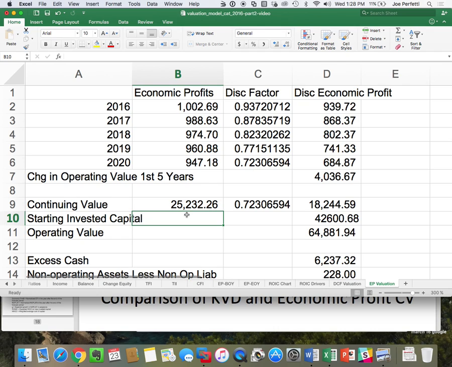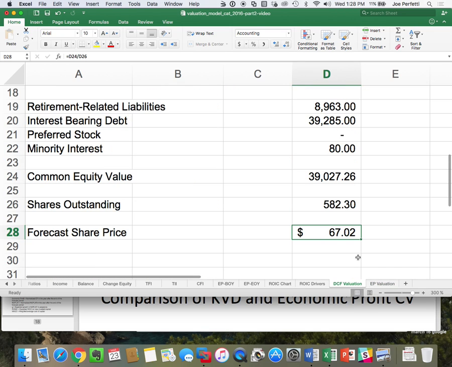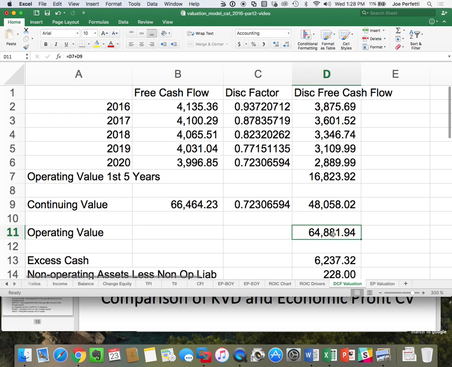Don't get an error. And here's how I will know that I got the correct number. This is the change in value from year 2021 forward. This is the present value of the change in value. This is the sum of those three things above, which is the operating value of CAT. This is the economic profit approach. This is the DCF approach. Those two numbers should be identical.